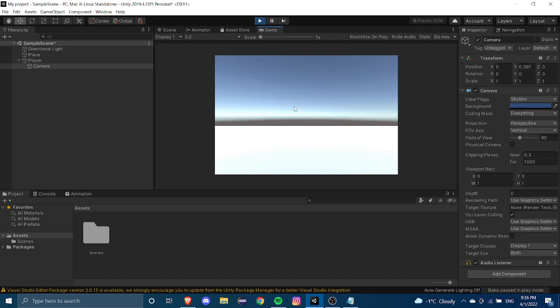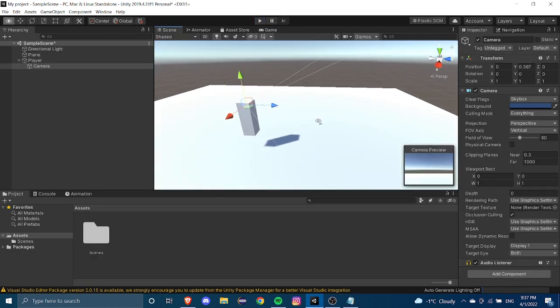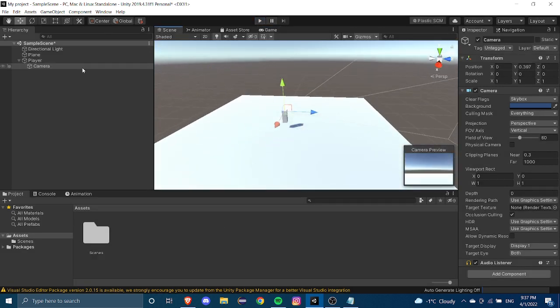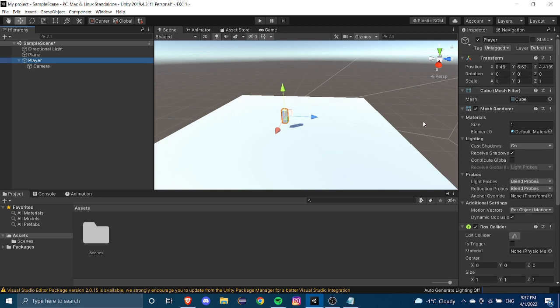One of the first things is that you can't actually move around. And another thing is that you can't turn your camera around to look around. And that's not good. So we're going to make it so that our player can move around, rotate, jump, and do all of the things that a first-person controller should be able to do.